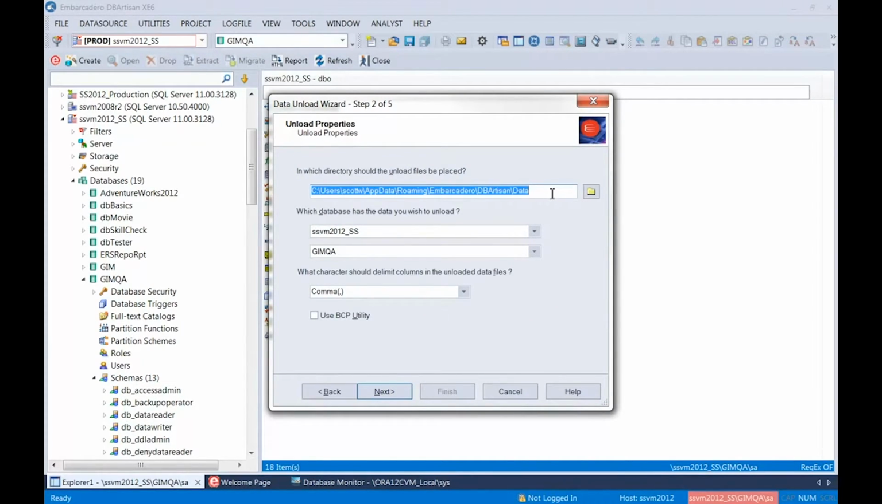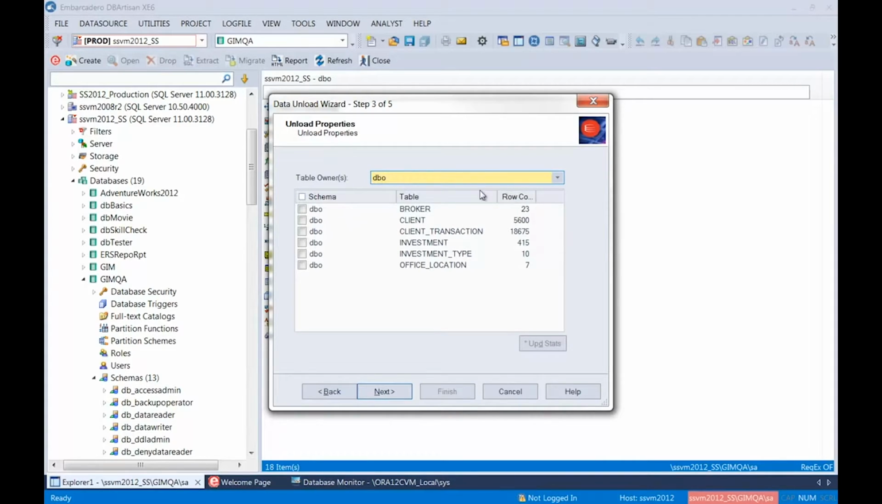Stepping through, we have our directory. This is our database. We can look at the GIM database here with some rows. Here's the separated files. We can use the BCP utility. Again, stepping through what tables, we can select all here. We can update the stats if we need to.